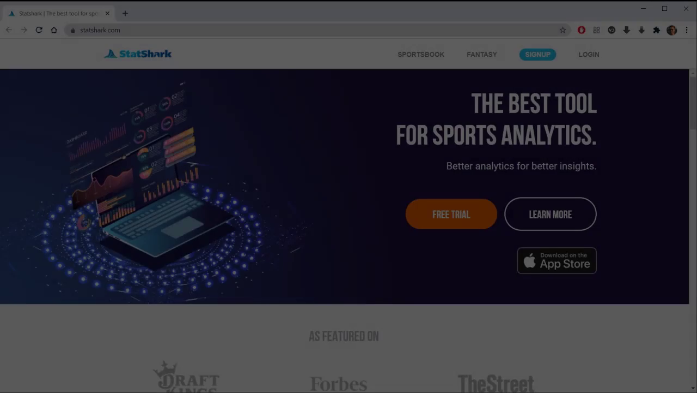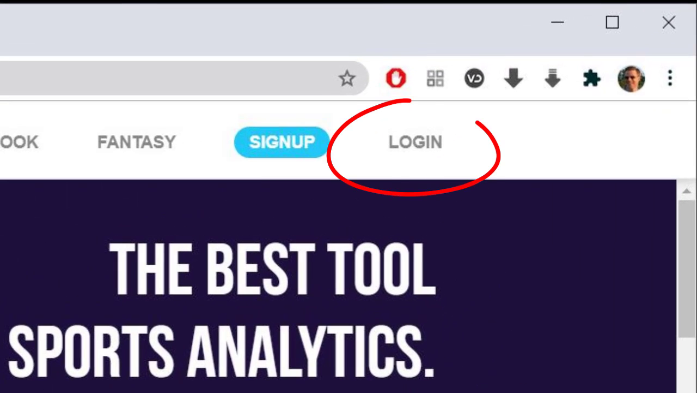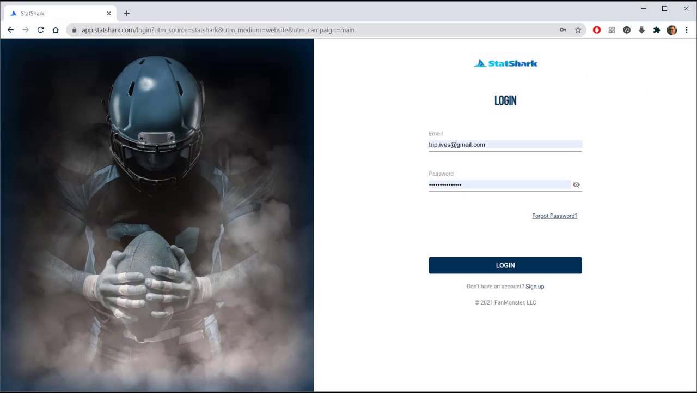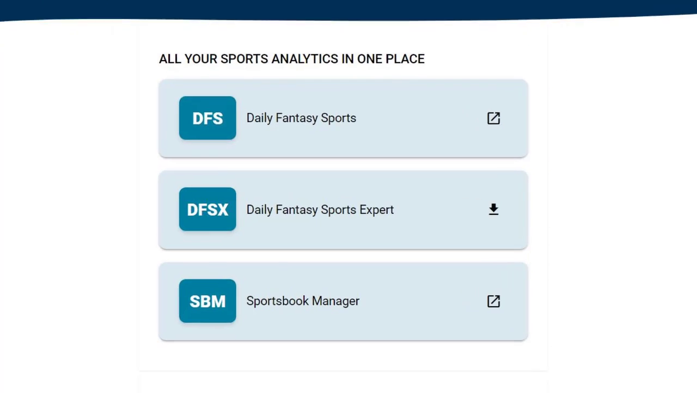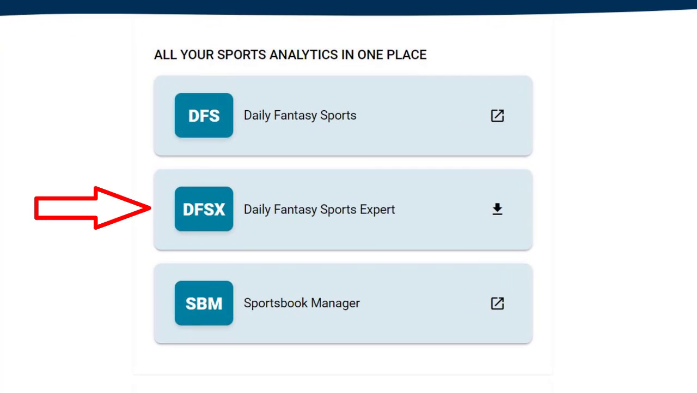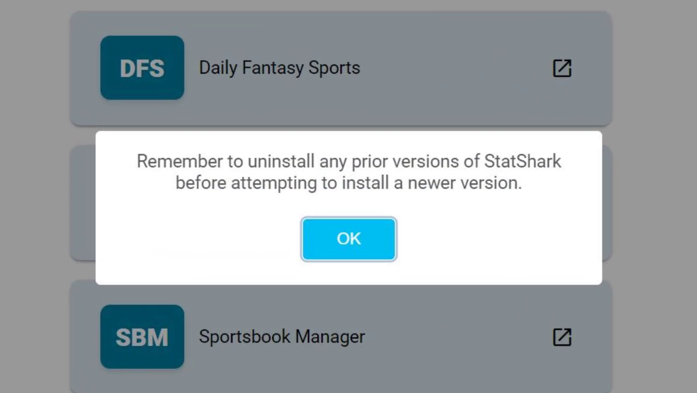Okay, here we go. So, the first thing we're going to want to do is log on to the Statshark website. It is important that you do this from a desktop browser because you will not be able to do this from a mobile device. Once you are logged in, you will see the option to download the Daily Fantasy Sports Expert application. Go ahead and click on that option. You will be reminded that if you already have the desktop application installed, you must remove it before installing this copy. If you're unaware of how to do that, I will walk you through that process as well.